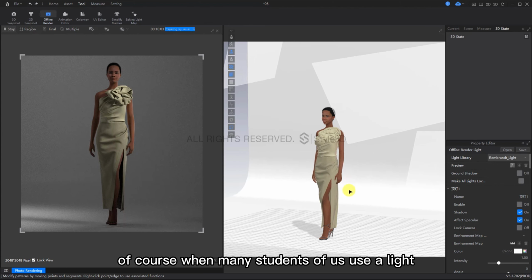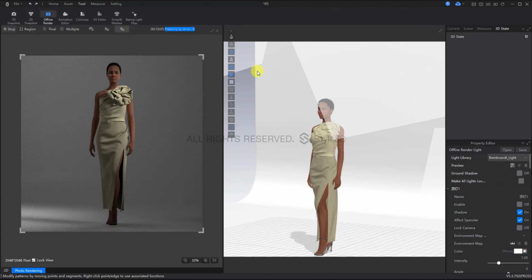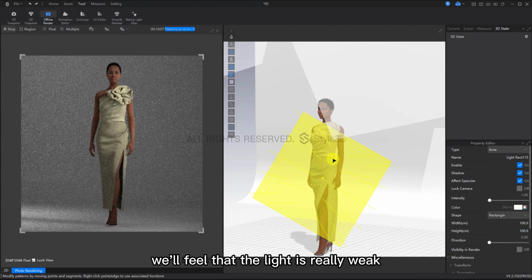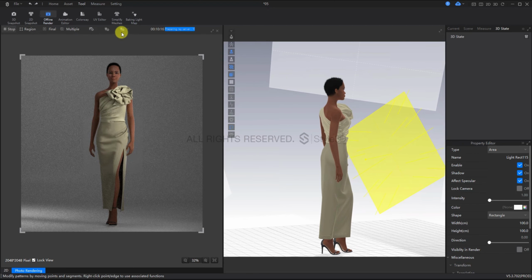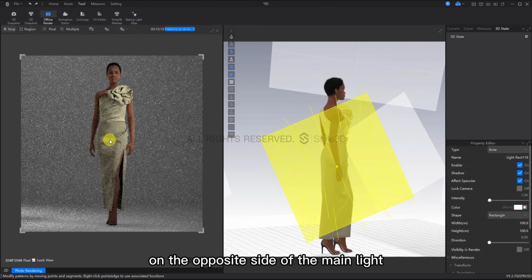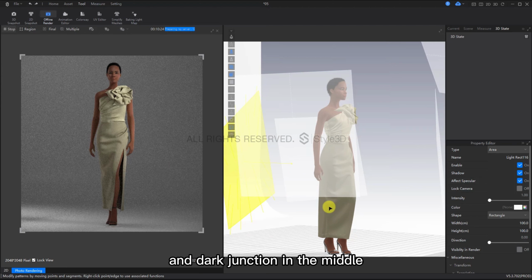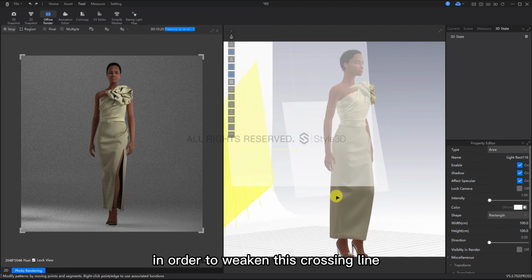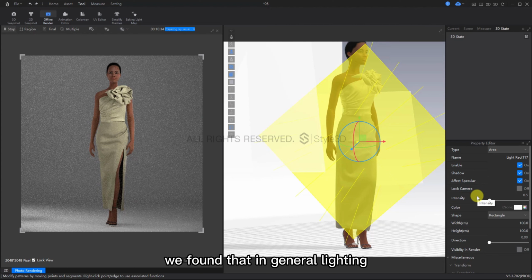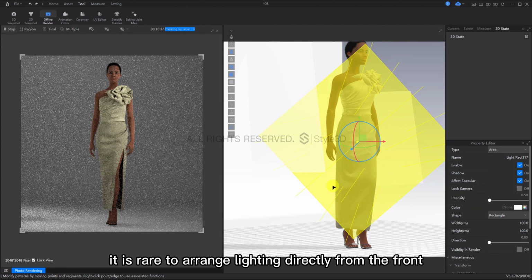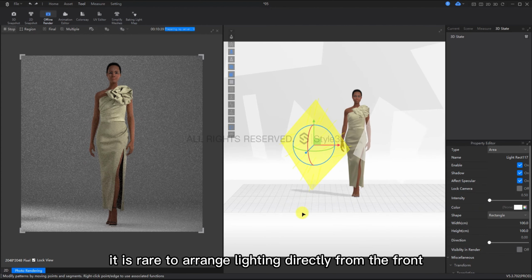Of course, when many of us use this light, we'll feel that the light is really weak, so we can modify the light based on it. For example, strengthen the effect of the main light on the right side, and add another auxiliary light on the opposite side of the main light, then there is a very clear light and dark junction in the middle. In order to weaken this crossing line, we can also add an auxiliary light in the lateral direction and reduce its intensity. We found that in general lighting, it is rare to arrange lighting directly from the front direction.